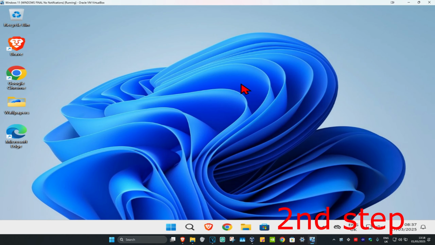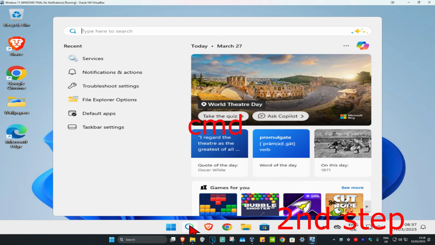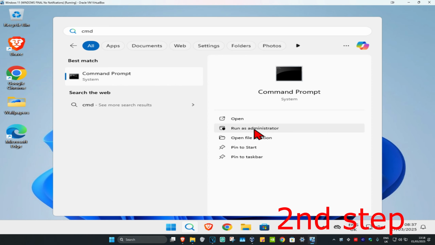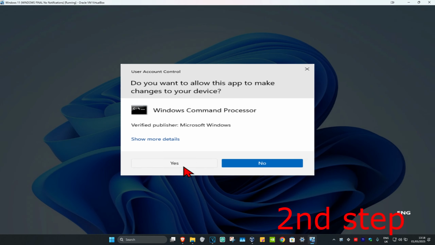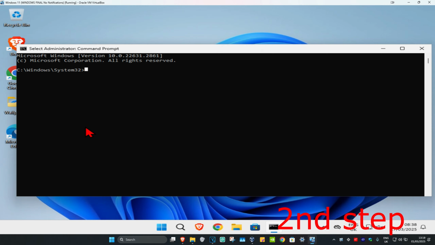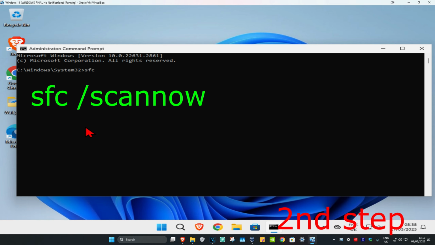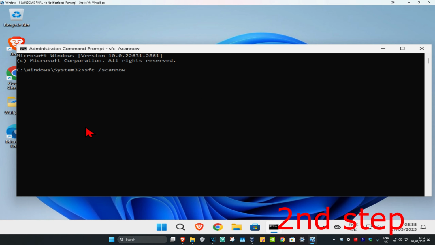And now for the next step, you're going to head over to search and type in CMD. Now you're going to run it as administrator. And then click on yes. And then once you're on this, you're going to type in SFC space /scannow and then click on enter. Then you want to run the scan. Wait for this to load.